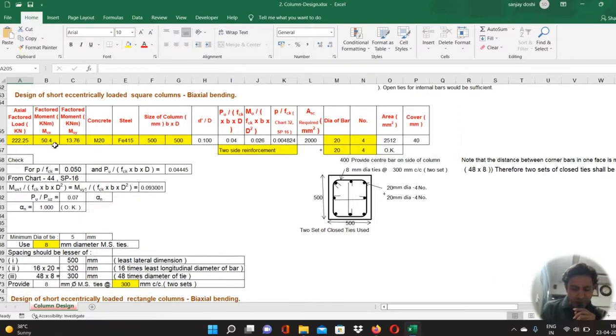After entering this data, we will get the required area of steel. So we have to enter the dia of bar used and number of bars used in the yellow cells to match the required area of steel. So we can get the provided area of steel to make the design okay.